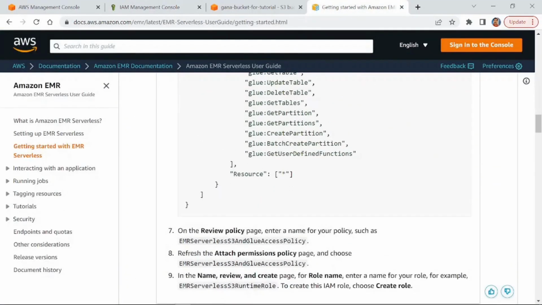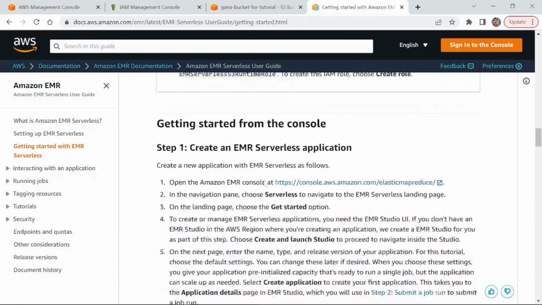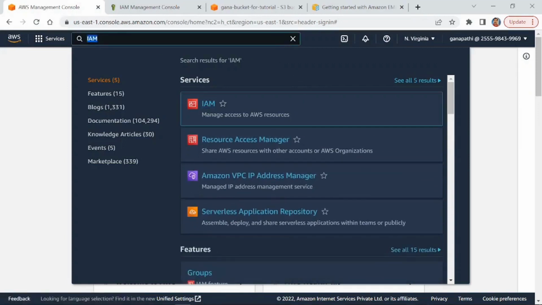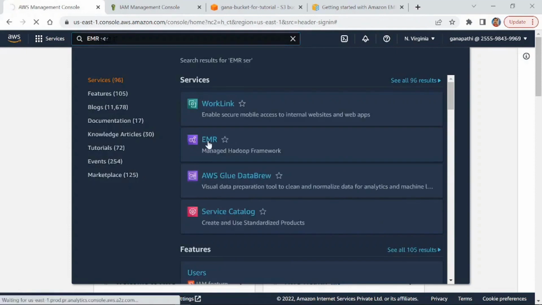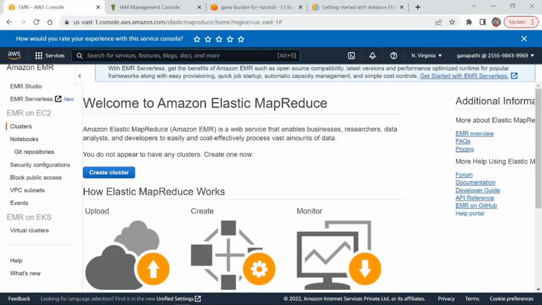Now, let us create an application, EMR Serverless application. So for this, we will go back to console. Instead of IAM, let us click EMR. So here, click on this EMR Serverless.